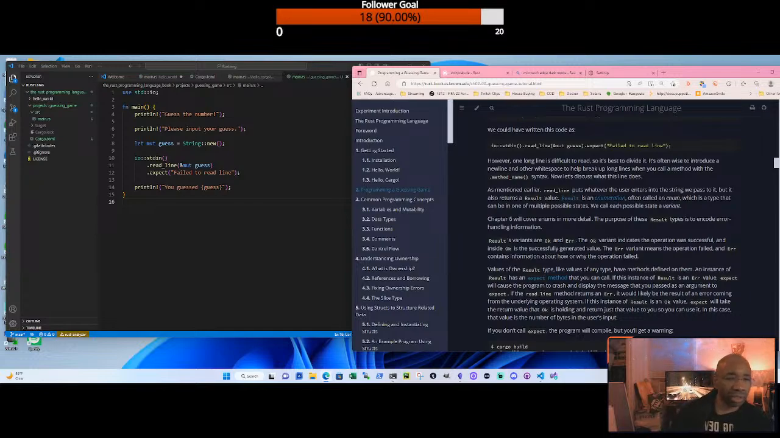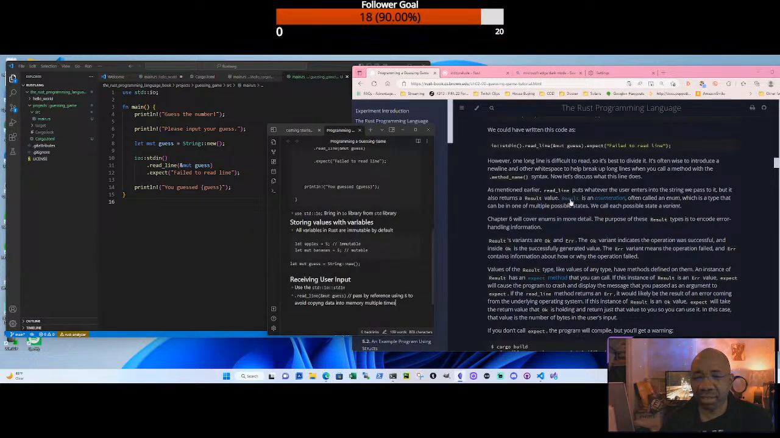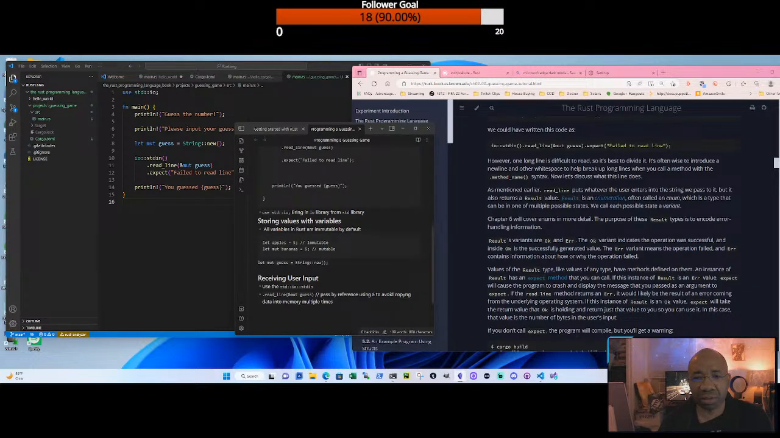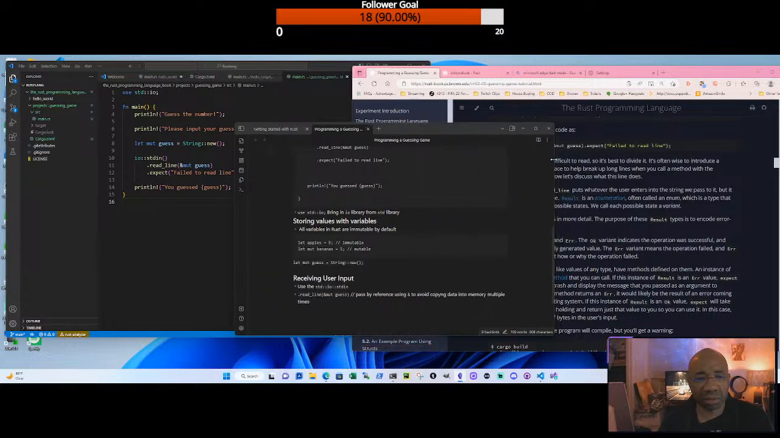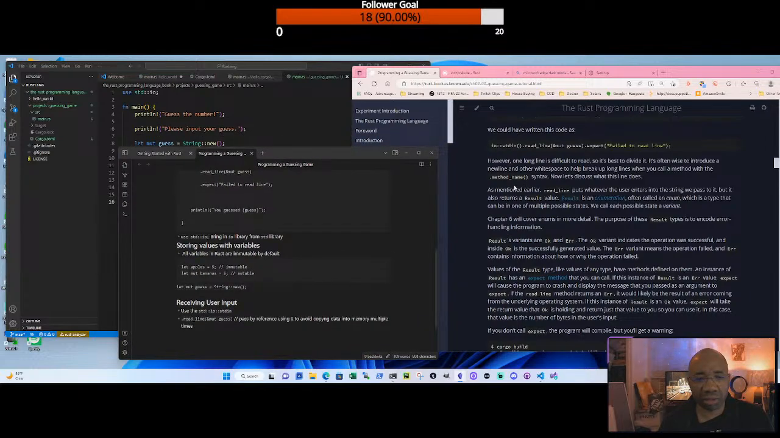As mentioned earlier, read_line puts whatever the user enters into the string we pass it, but it also returns a result value. Result is an enumeration. Huh? Whoa, whoa, whoa, what's going on here? Brain is broken right now. What's going on here? Why can't I move this? Okay, there we go. It's too small.